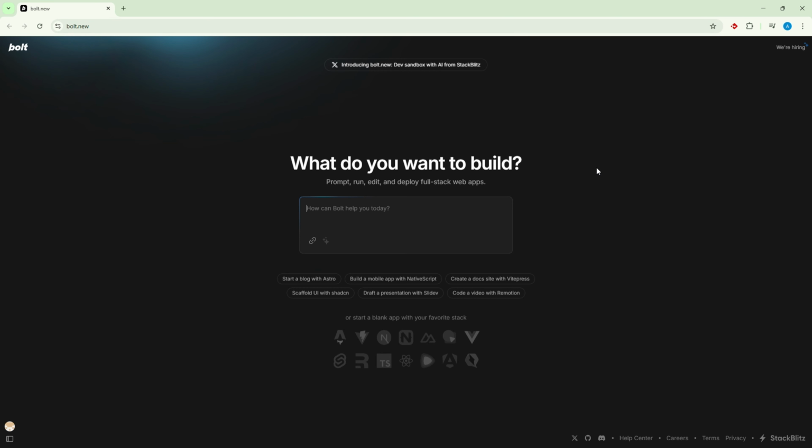Benefits of using Bolt DIY and AI models. Here's why this setup is amazing. Cost efficiency. Using free models like DeepSeek and Gemini saves money while delivering top-tier performance. Flexibility. You're not tied to one platform or model. You can switch between different APIs. Open source. Everything is customizable and runs locally, giving you complete control.